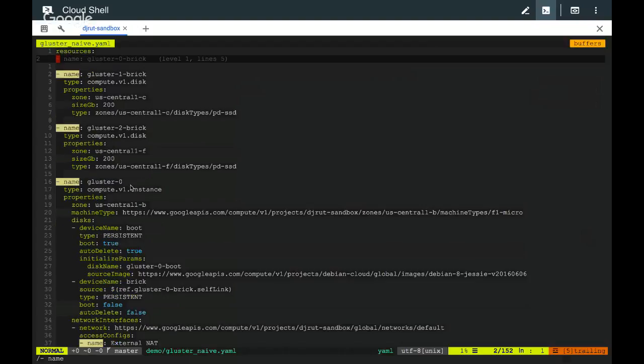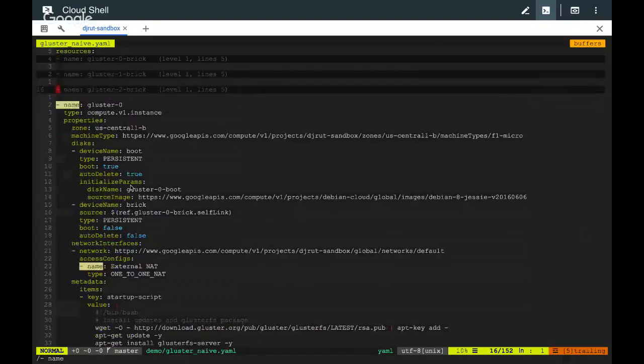So I'm just going to go ahead to the next one. In the next section, we have a type of compute v1 instance. So we're going to be specifying an instance here. There are a load more properties, as you might imagine, for an instance, things like zone and what type of machine. I'm just going to put F1 micros to keep costs down. And then you start specifying things like the boot disk.